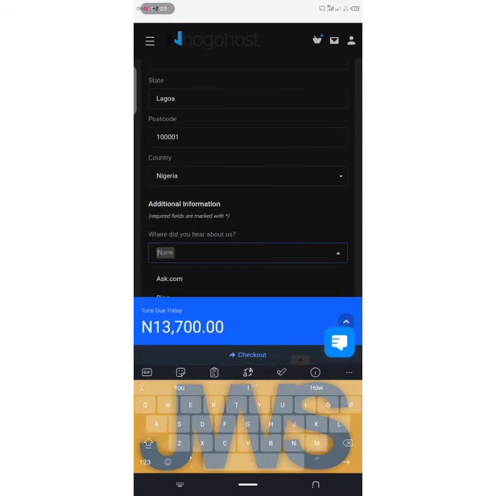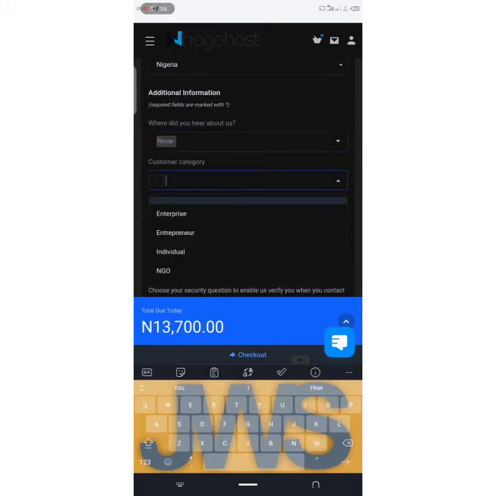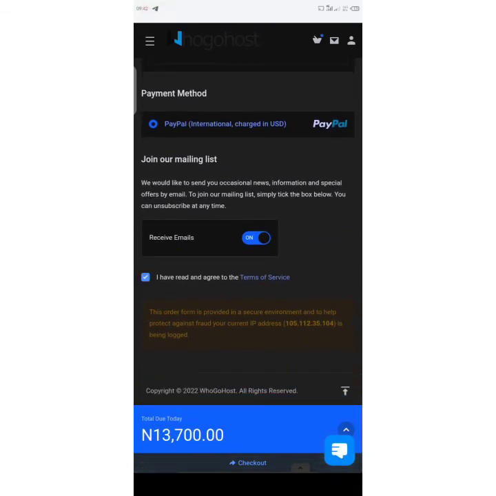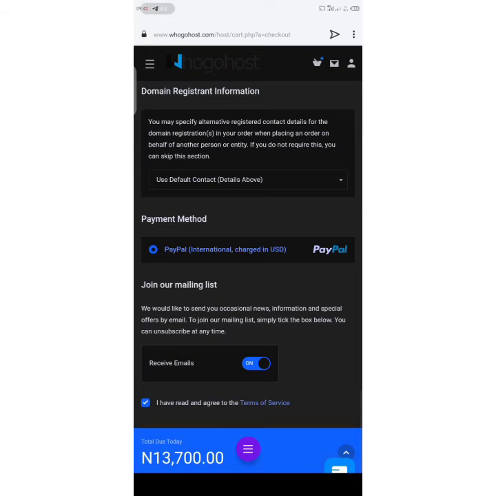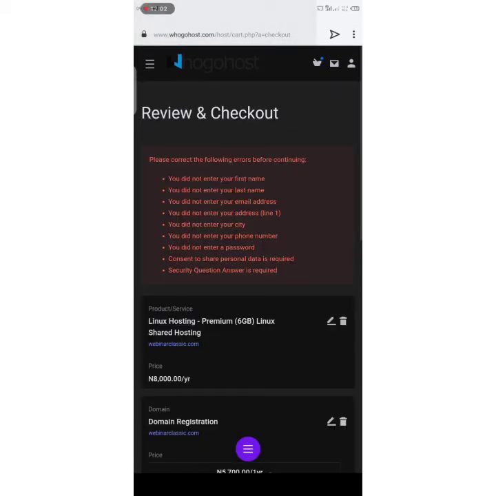Additional information: how did you hear about us? We can write none, anything you want. Customer category: individual. Just fill in everything and click on checkout, and the payment method is going to change to Paystack or Flutterwave. So you are going to pay in naira with your naira card. Then you click on checkout, and after that you make the necessary payments.